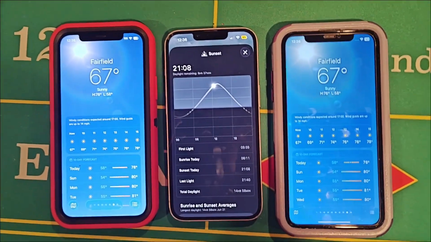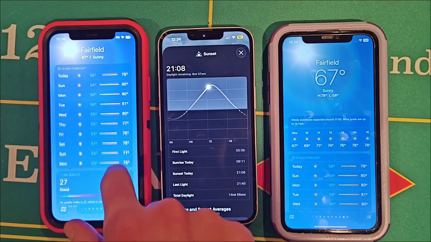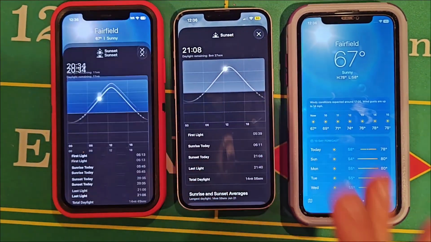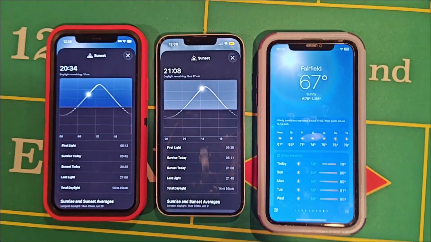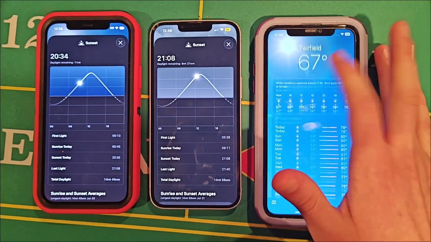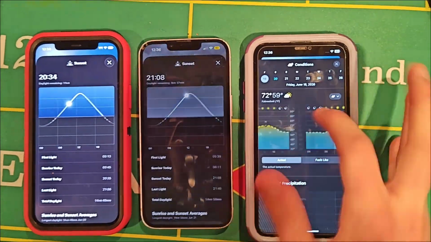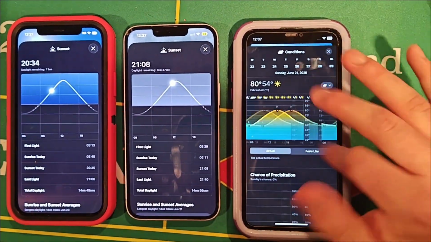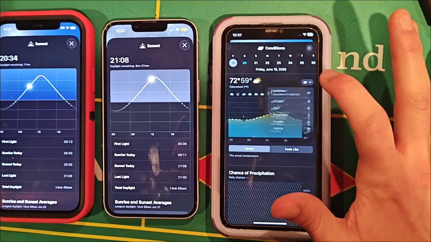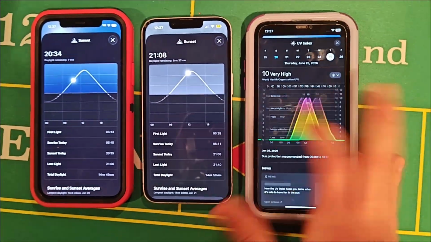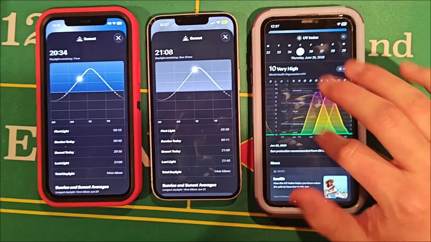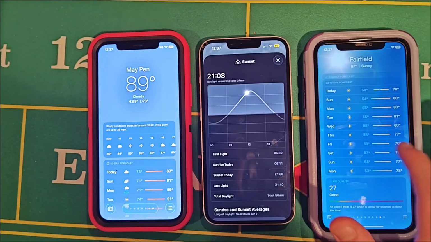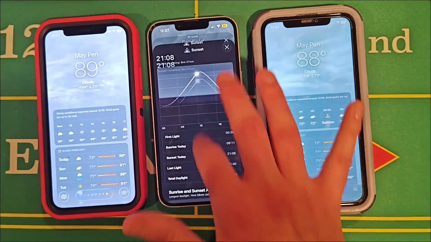Fairfield, California. Let's keep this sunrise up. Fairfield, California sunrise and sunset graph. Much different. Now, the temperatures in the UV index. Some 10s there. Grade 11. And the final city of the weather app.